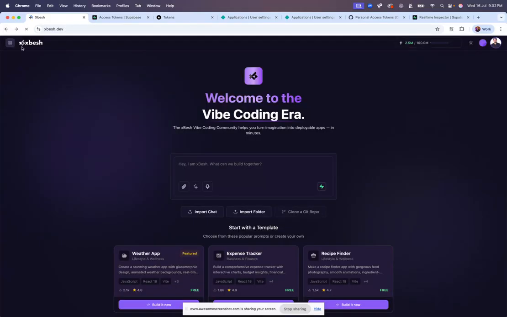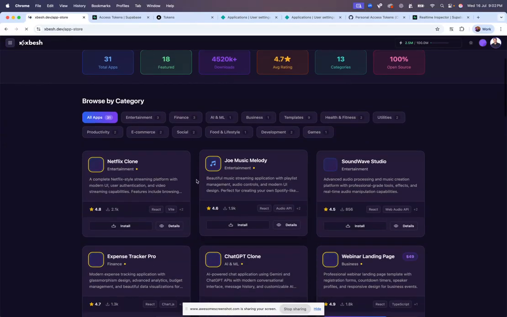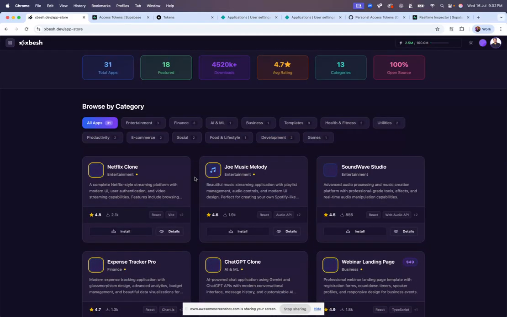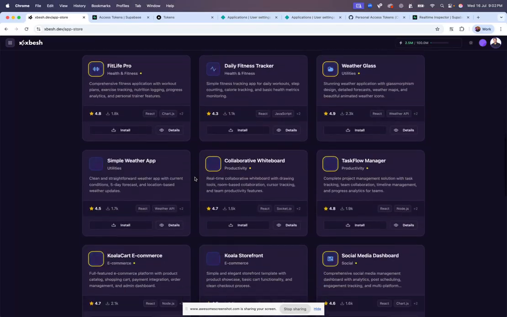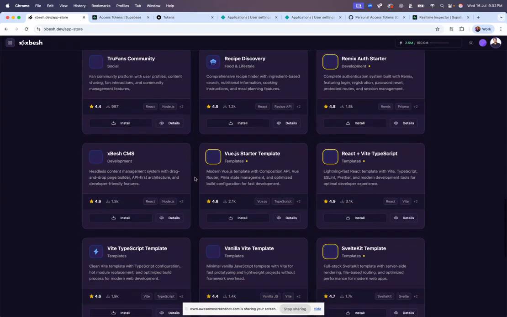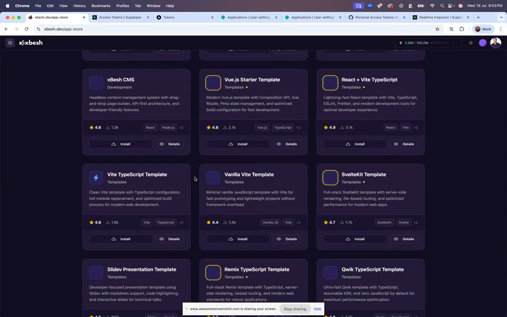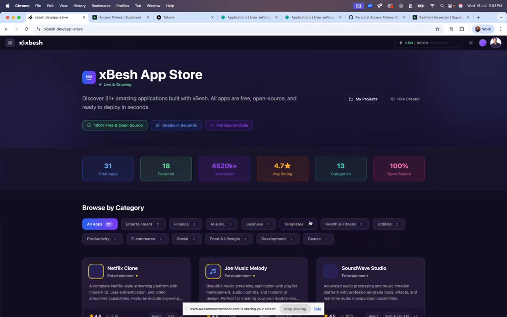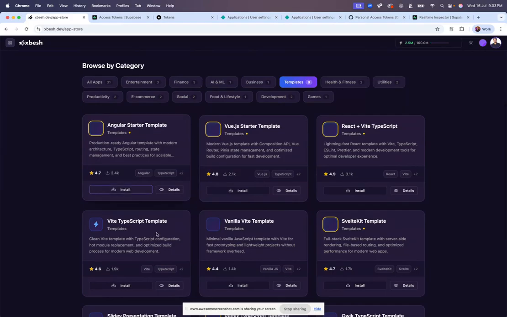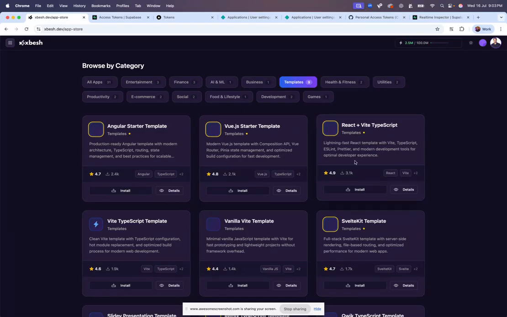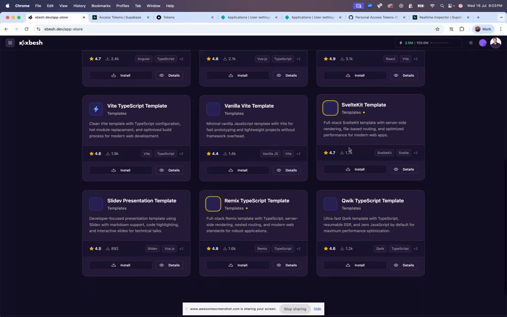The purpose of the App Store is to have multiple templates to build your projects, not from scratch but using boilerplates. Boilerplate means a ready skeleton to build your project over, like a wrapper. So you can use any ready template, like starter templates for Vite and TypeScript, Angular starter template, Vue.js starter template, React plus Vite TypeScript. You can choose any template to start building your project with.